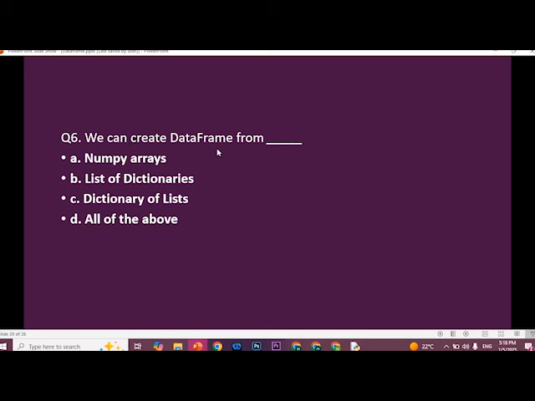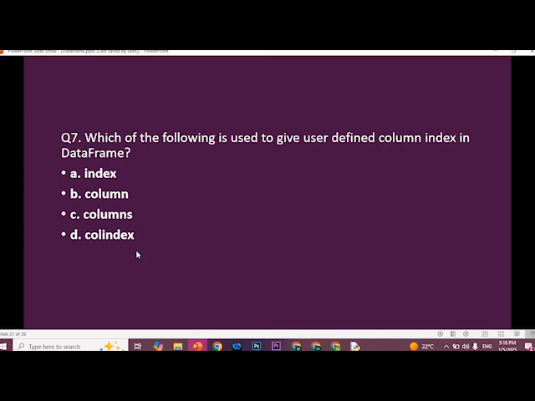We can create a data frame from a NumPy array, list of dictionary, dictionary of list, all of the above. We can create a data frame from all these objects. Next, which of the following is used to give a user-defined column index in a data frame? Which is that? Column index. Index is used for giving row index. Is it column or columns? It is columns. Option C, columns.